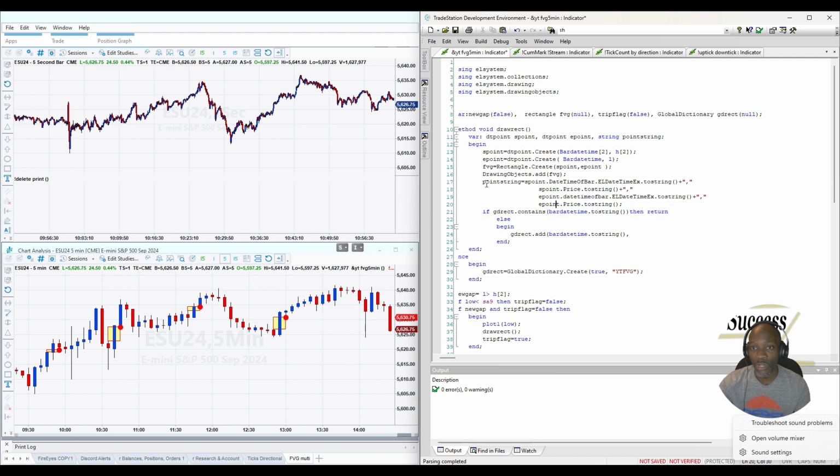So we have the date time of the bar, we have the price, for both the start point and end point. So that should be our string called point string. That will happen when this bar happens, so it'll happen at the end of this bar. It'll give you all that data for this current rectangle. All right, so now we're gonna send that. We've already got our key here, which is the date time of that last bar. All right, so now we're going to put point string right here.